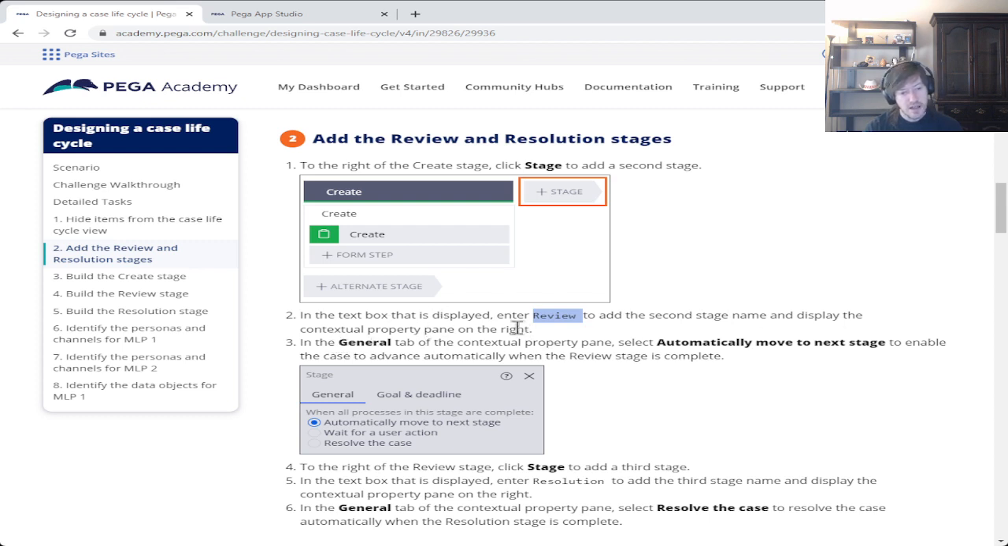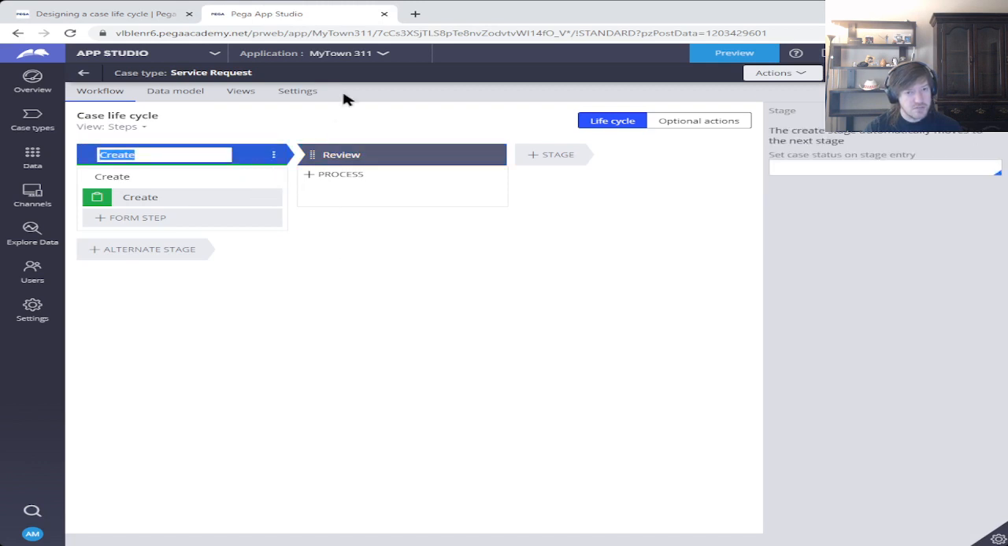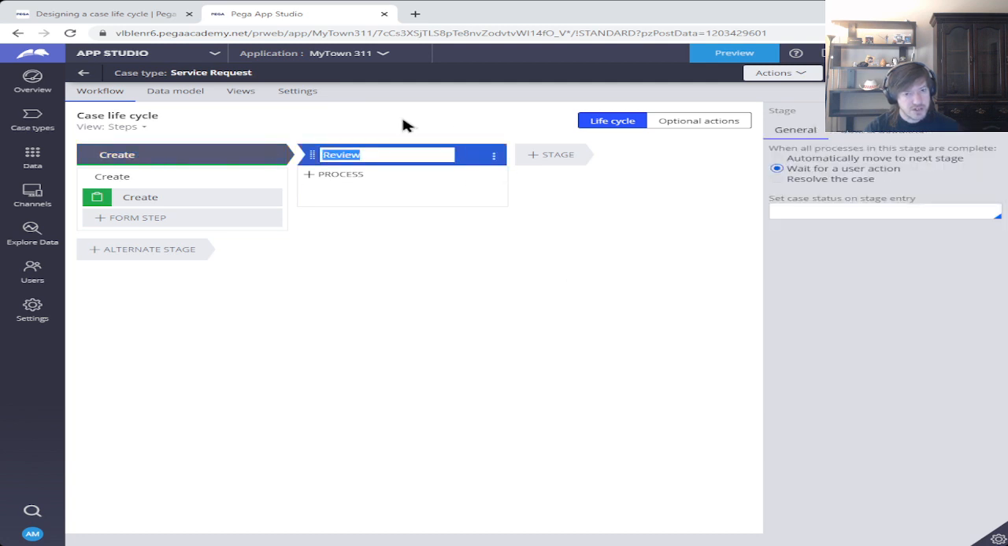Now, here's the thing. It doesn't automatically show the contextual property pane on the right. So they need to address that. They need to change that to say, click on the stage to display the contextual property pane, because it didn't automatically display. So you have to actually click on the review to show this pane on the right.